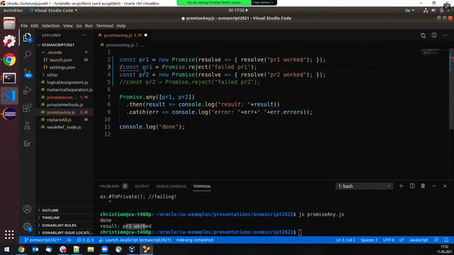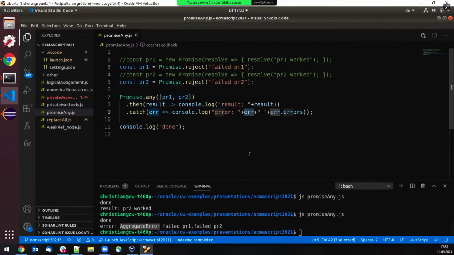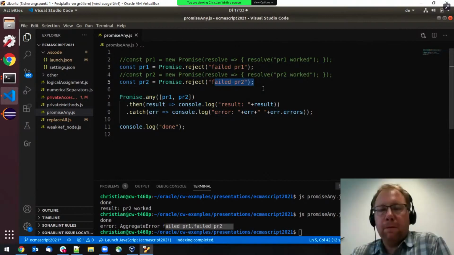I can cheat here a bit. I can make promise 1 something that always fails, so I always reject it here. When I do that, you will see promise 2 is the one that is accepted. And again, if I make both fail all the time, you will see that an AggregateError occurs. The error here is an AggregateError, and the errors array has the two fail messages. So that's just another way you can compose promises.